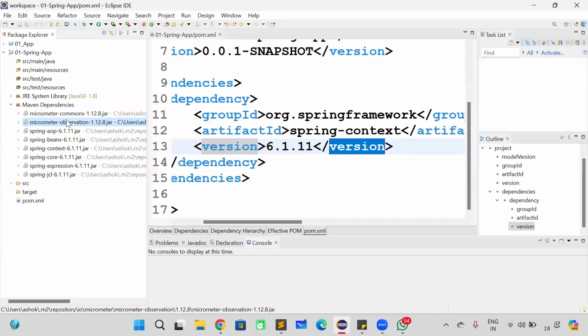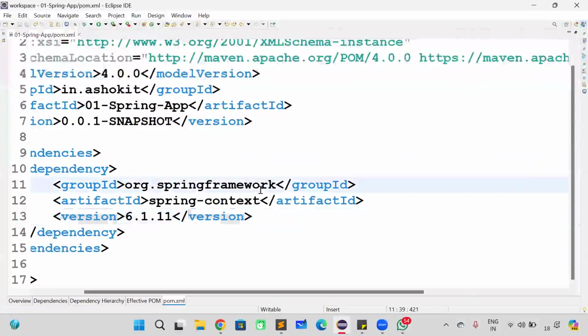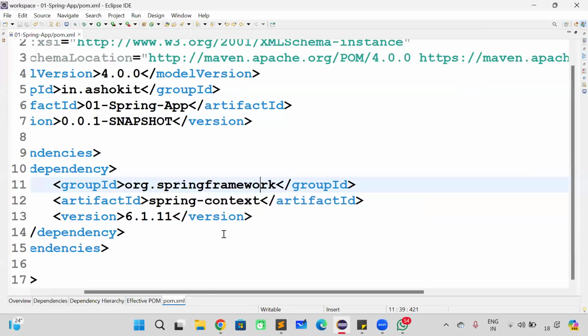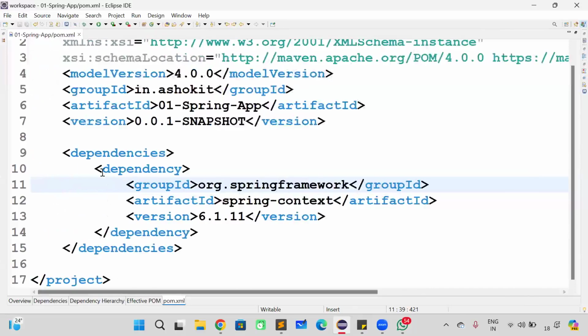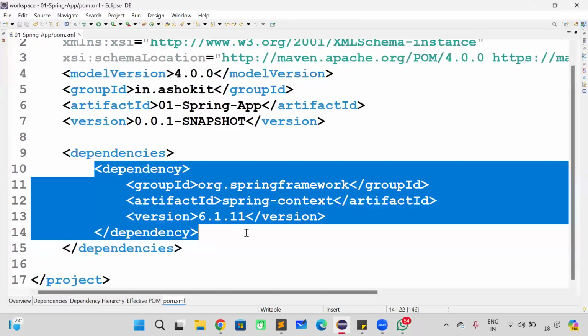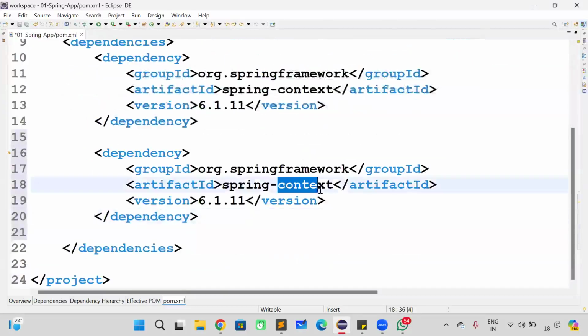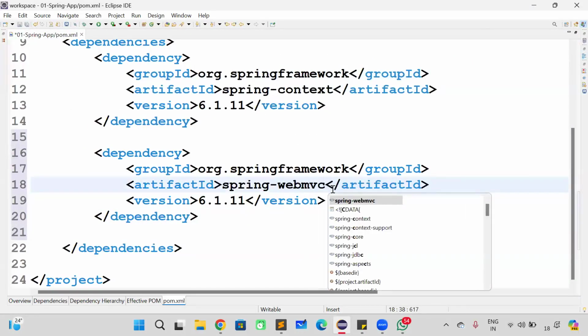These are all the jar files required to develop a basic application using the Spring Framework. Tomorrow, if I want to develop a web application using the Spring Framework, then what will I do? I will download the WebMVC jar file. If you want to develop a web application using the Spring Framework, you need to add one more dependency. What is the dependency? I will add Spring Web MVC. That's it. Are you getting my point? Whichever module you want to use from the Spring Framework, you can configure that module's dependency.